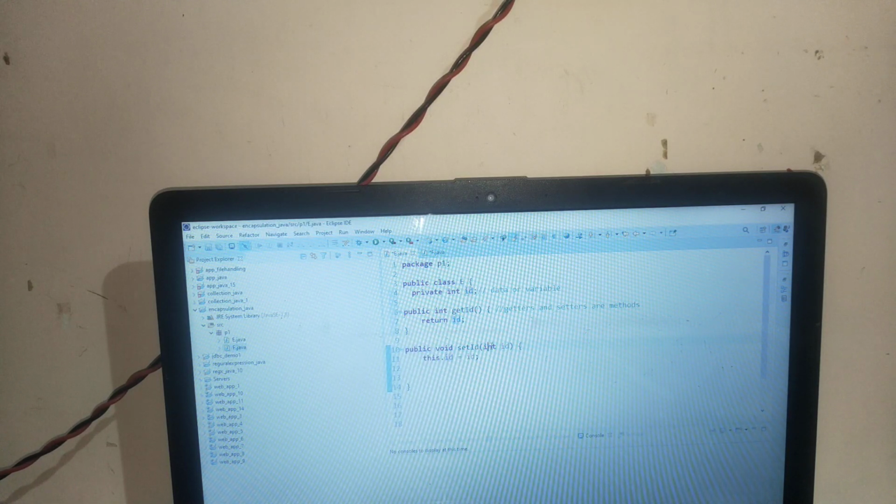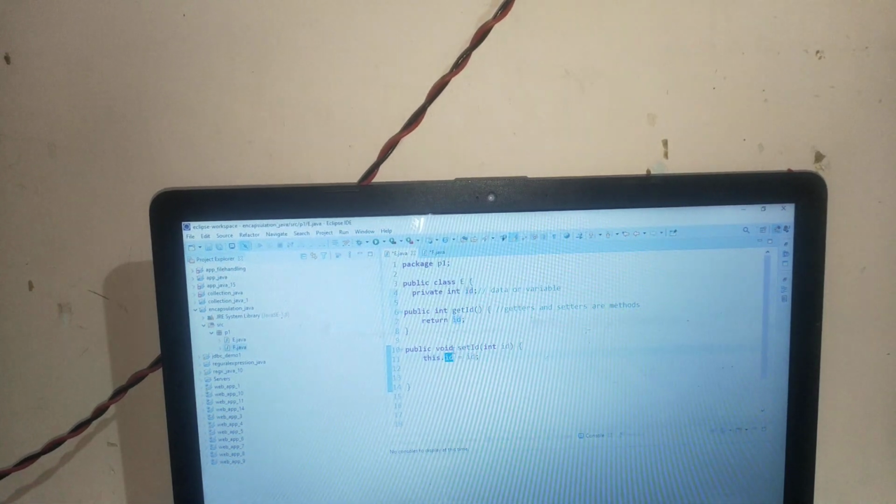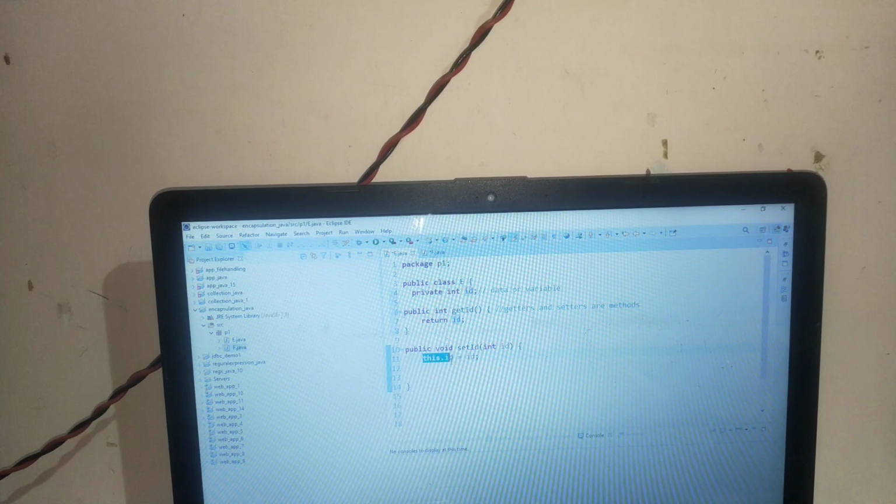How will this line execute? 100 will come inside. This 100 will be put into this id, and after that, this 100 will be supplied to this id. Firstly, this 100 will be given to this id, then again the 100 will be given to this dot id. Now the 100 किसके पास है? this dot id के पास.